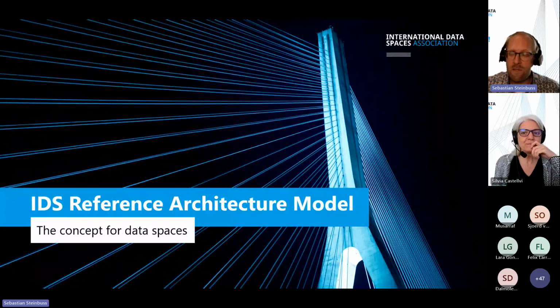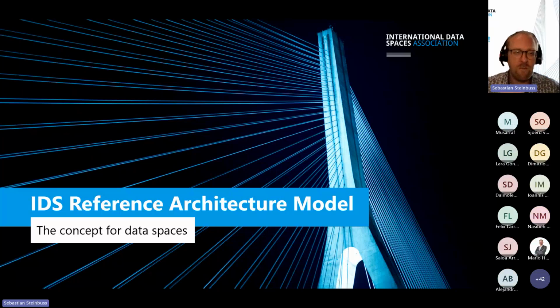Maybe before I start with my slides, a little bit of history. With IDSA, we started back in 2015. And the Reference Architecture Model version 1 was really the first deliverable of IDSA. As said, the first version described what a data space is, really a novel concept back in 2015, 2016. We had the ambition to describe the overarching concept of a data space from multiple different perspectives, because, as I said, it's a comprehensive framework to share data while maintaining data sovereignty.